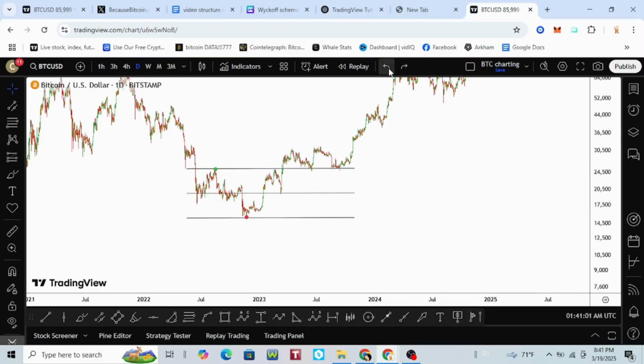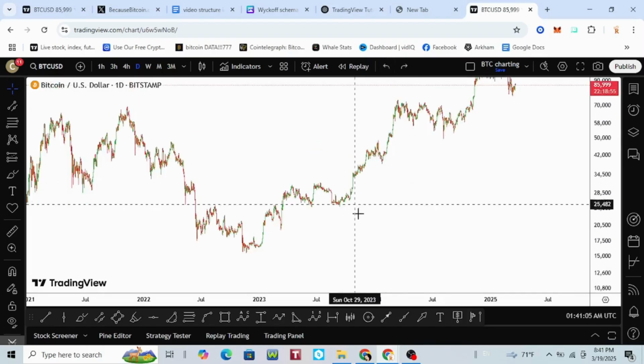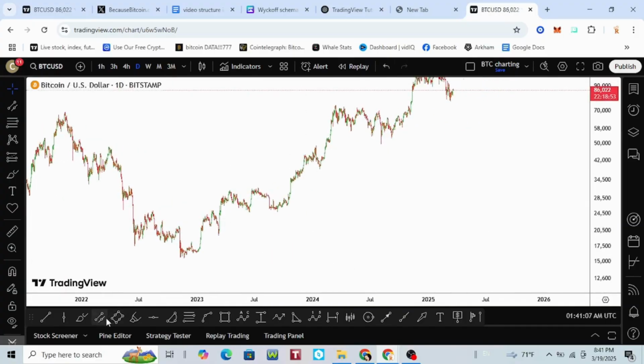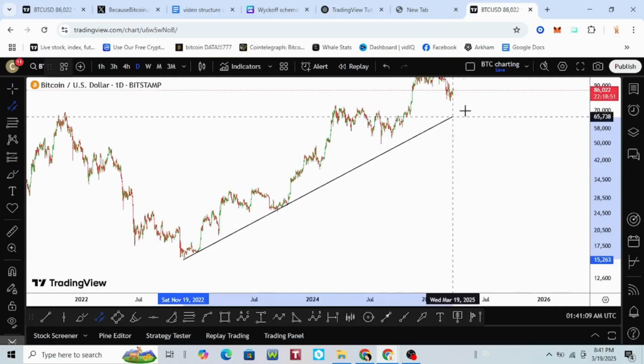We can get all this out of the way now, because you can also use it diagonally, right?